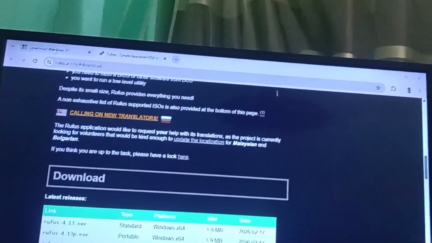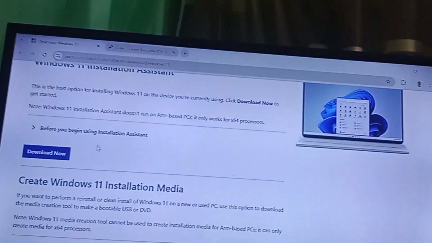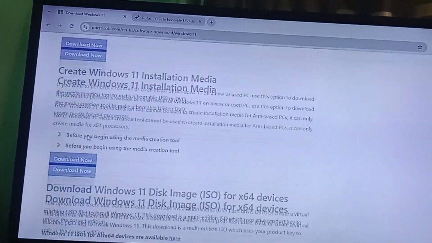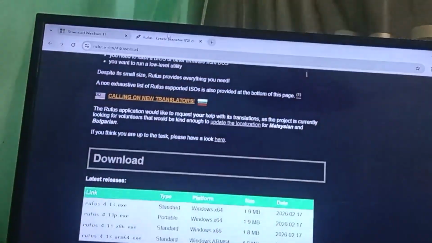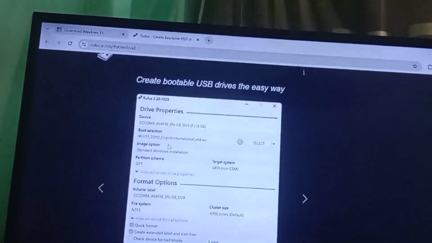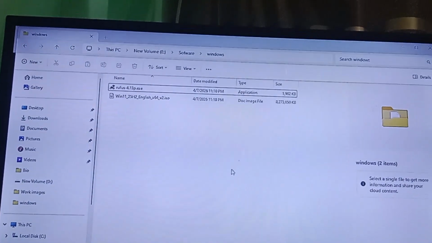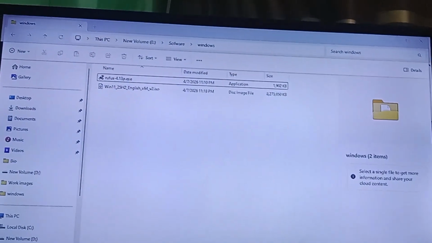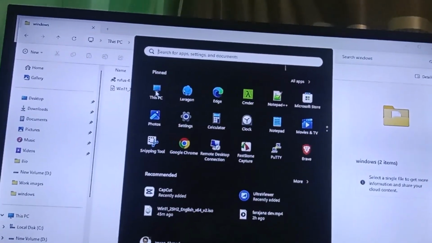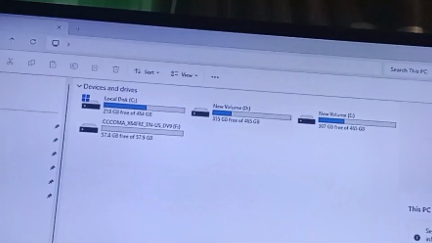So you have to download the ISO file of your Windows version from here, and also download the reviews. I have all of it here, and I also check my file destination. Before reinstalling Windows, I put the files on my pen drive. This is my pen drive.